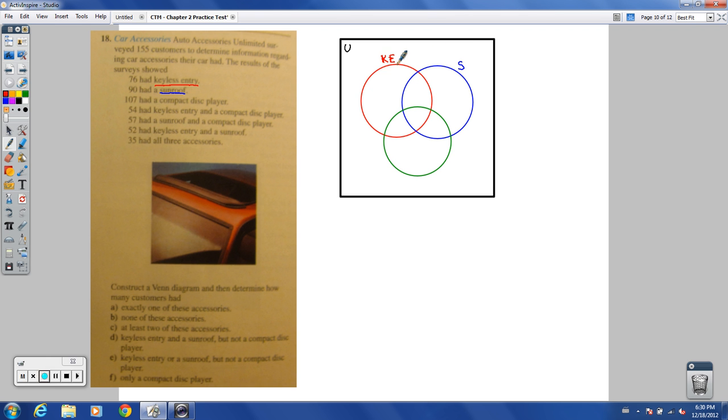I'll put KE for keyless entry, and then for the CD player I'll put that in green and call that CD. So keyless entry, sunroof, CD. Start with the very middle. What do they all have in common? 35 had all three accessories. So we're going to start here and put 35 right in there.